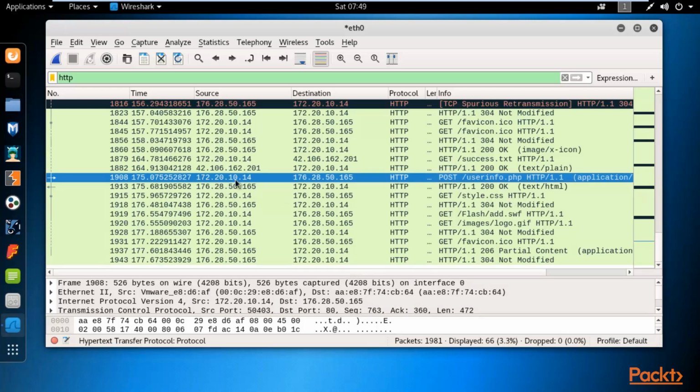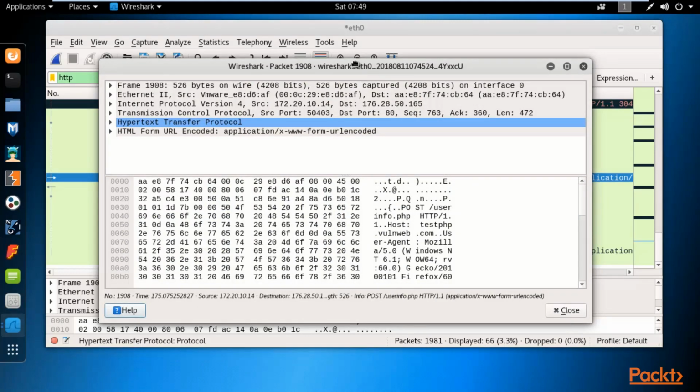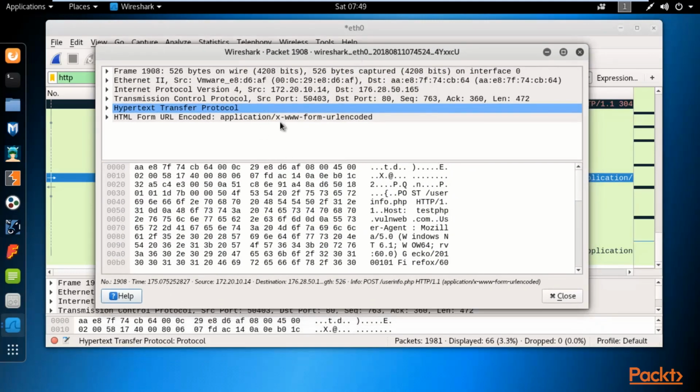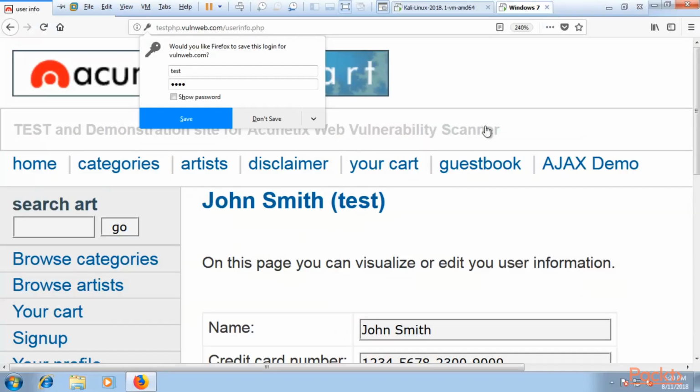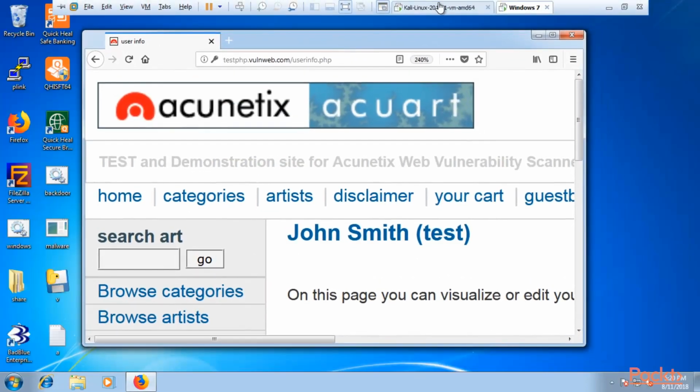So this is the source. Source is basically the Windows machine IP address. Destination will be the IP address of the server of the website. So double click on it, and here we need to find where the username and the password are. Here you can see it is written HTML form URL encoded. When you click on this, you can see that the username test and the password test have been captured using Wireshark. It means whatever username and password you use inside the Windows machine, it has been captured inside the Kali Linux operating system.